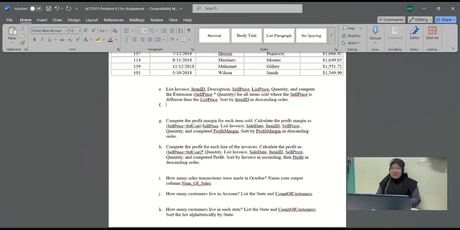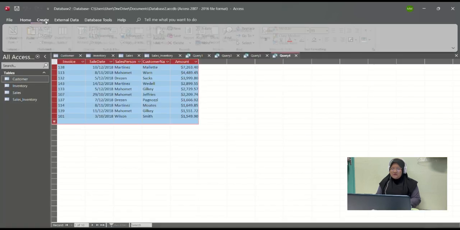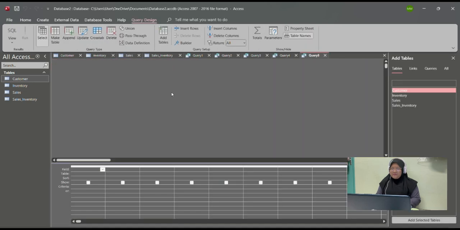Next, question E. List invoice, item ID, description, sale price, list price, quantity, and compute the extension, sale price times quantity, for all the items sold where the sale price is different than the list price. Sort by item ID in descending order.